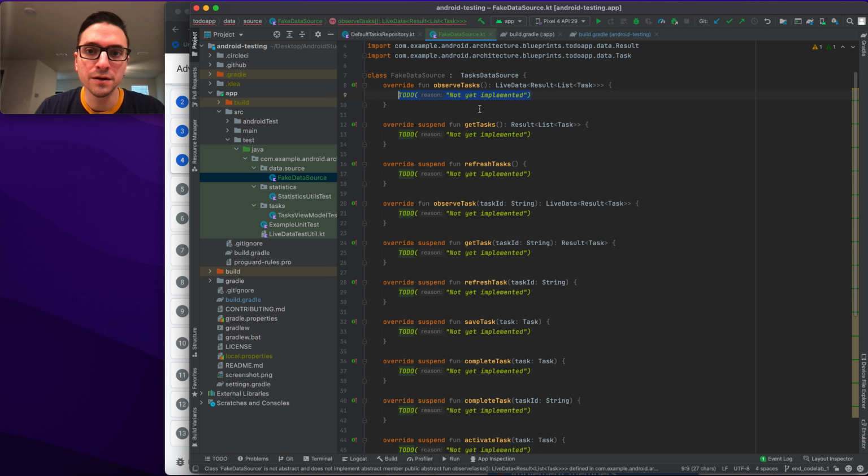Therefore, your view models, much like you did for your repository, you'll create a fake repository and apply dependency injection to use it in your tests. In this task, you'll add dependency injection to the view models. Okay. View model and then fake repository. Okay.